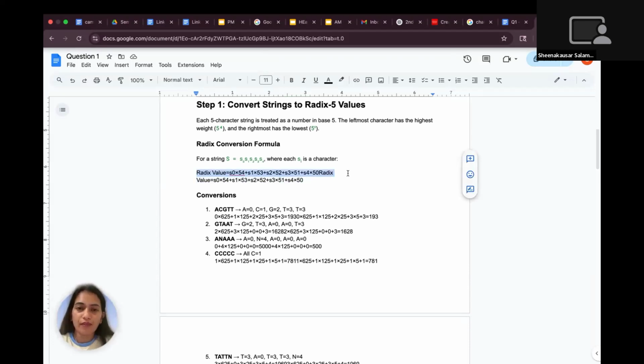S0 times 5 raised to the power 4, plus S1 times 5 raised to the power 3, plus S2 times 5 raised to the power 2. Likewise, we will go till 5 raised to the power 0. So let's apply this formula one by one for each string. The very first string is ACGTT, and here is the mapping for all the alphabet.